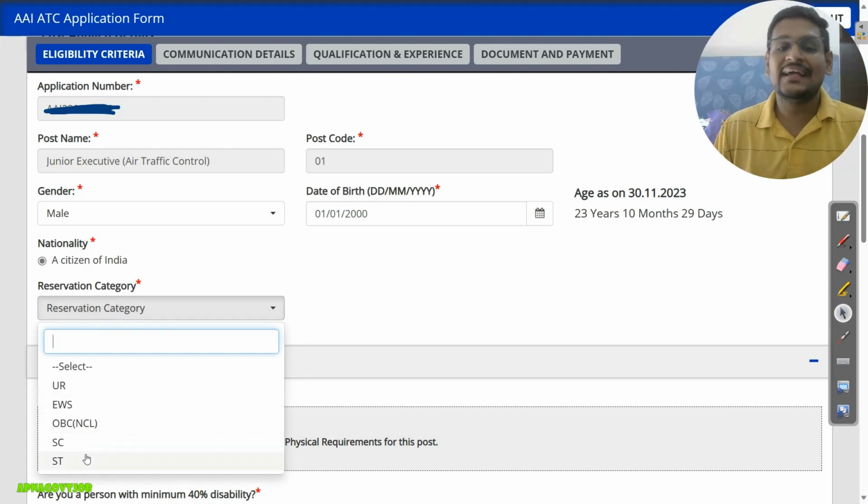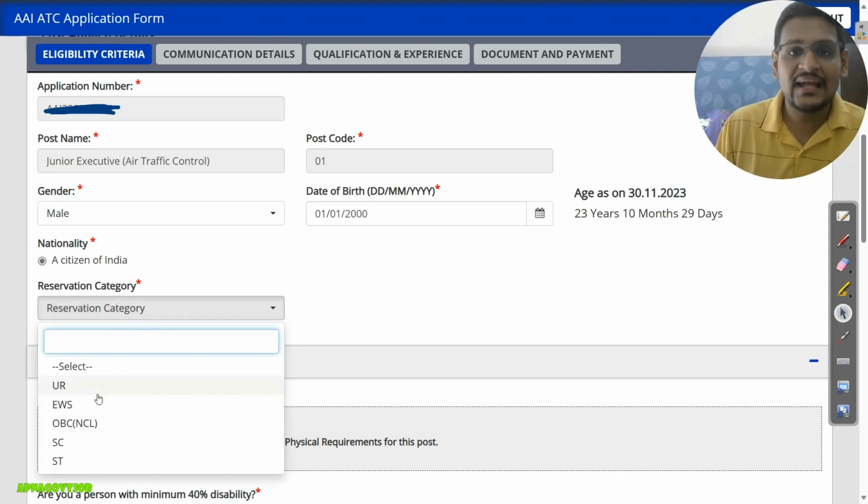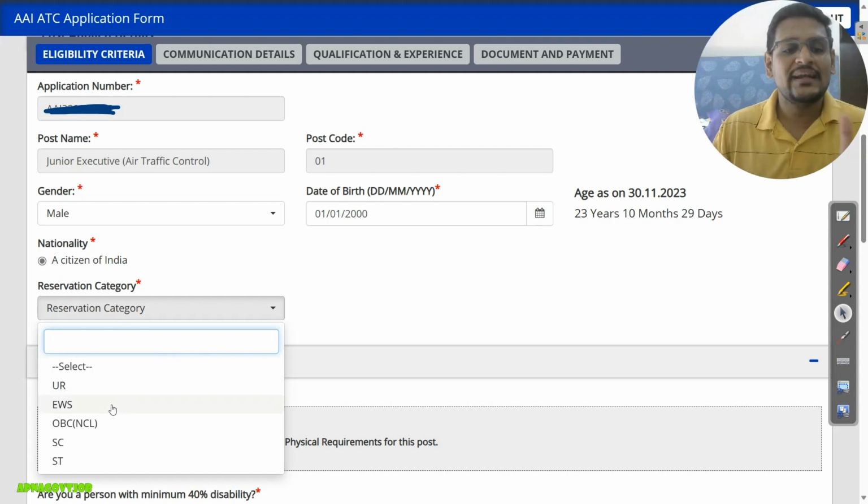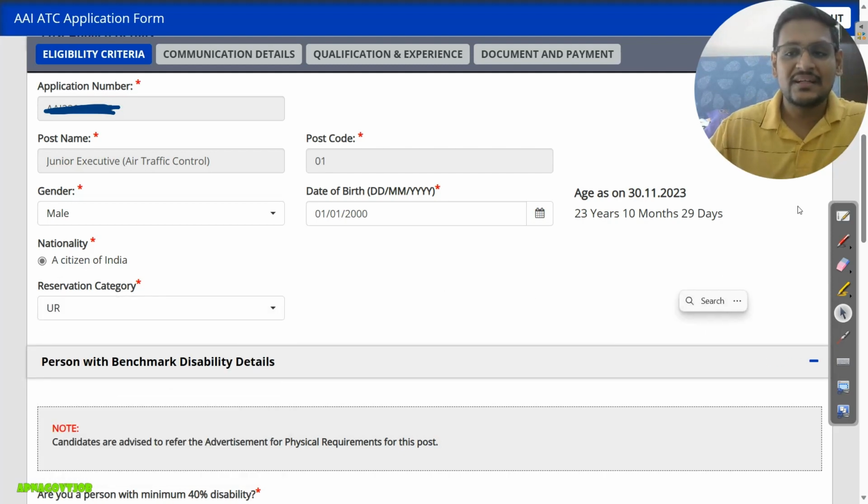Whether you are EWS, OBC, SC/ST, whatever your category, just select that and make sure that you take your caste certificate or category certificate at the time of DV. It is most important. For UR, it is not required. For EWS it is required. For UR there is no requirement of any other certificate. Suppose I am selecting UR here.